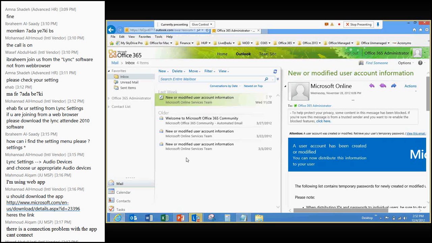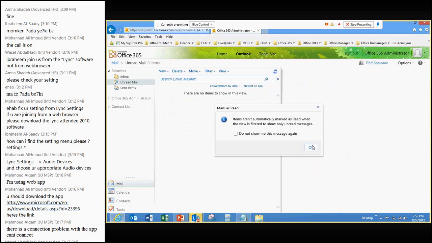Now, moving to the email. So now let's suppose I'm a normal user. Okay, so I'm still logged in as an admin, but this is available for every user. So here, as you can see, for those of you who are familiar with Outlook, it's the Outlook web app. It's very similar to Outlook. And I have my inbox, my unread mails, my sent items, and so on.